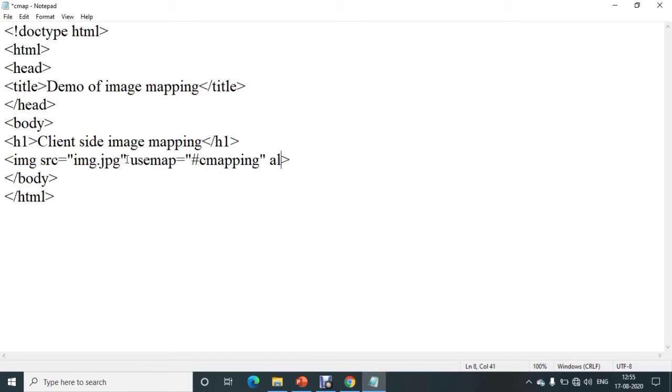Then you can provide alternative text with the help of the ALT attribute. So provide here any text. Click to navigate to different sites.